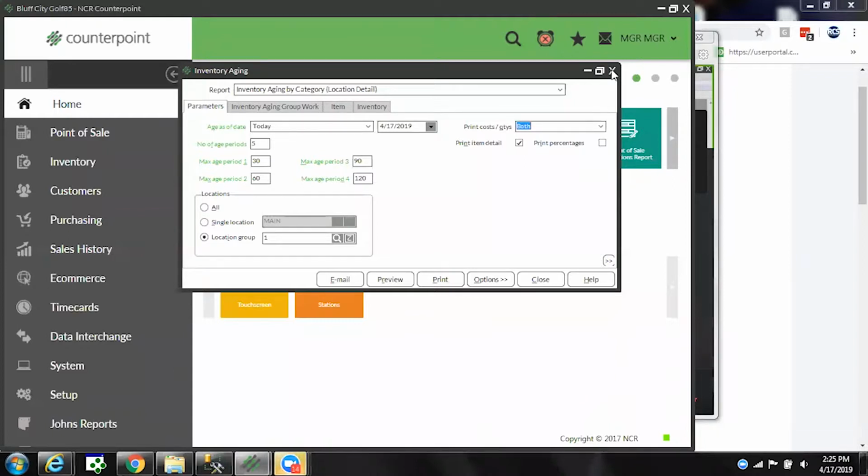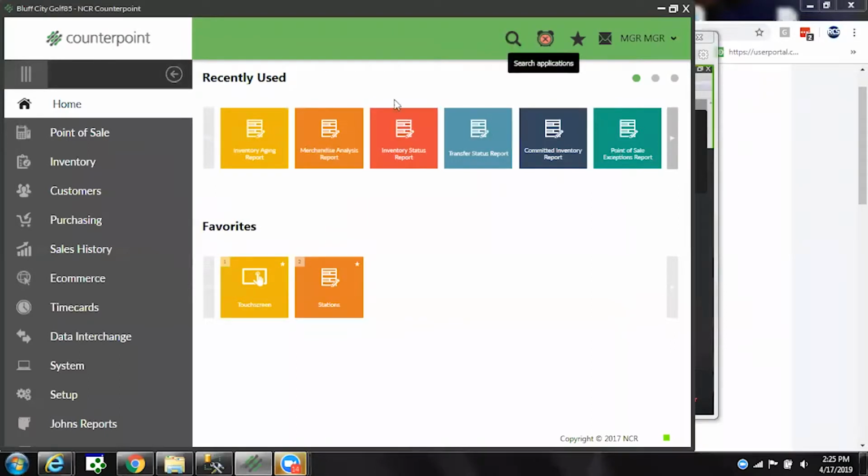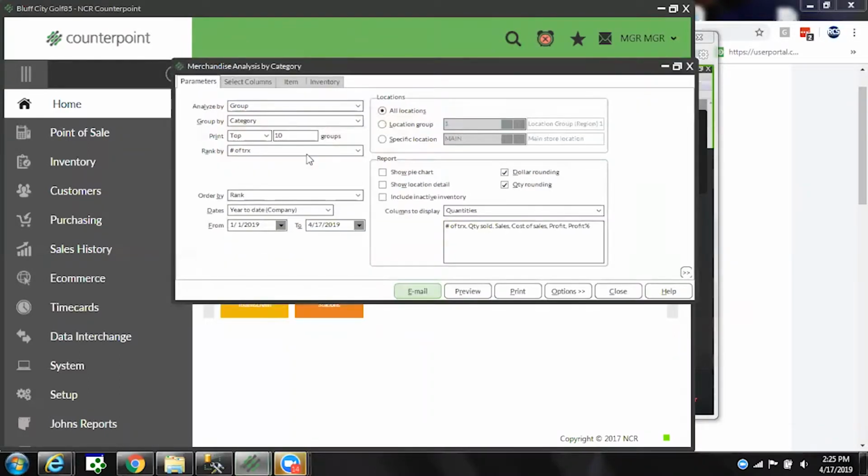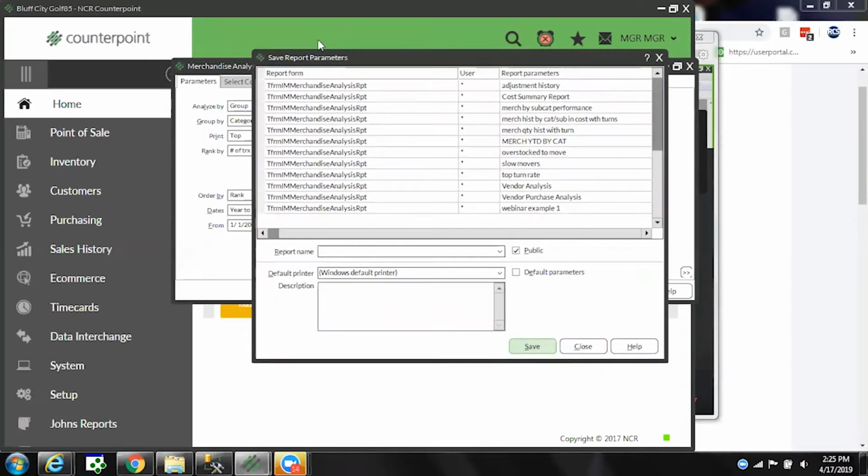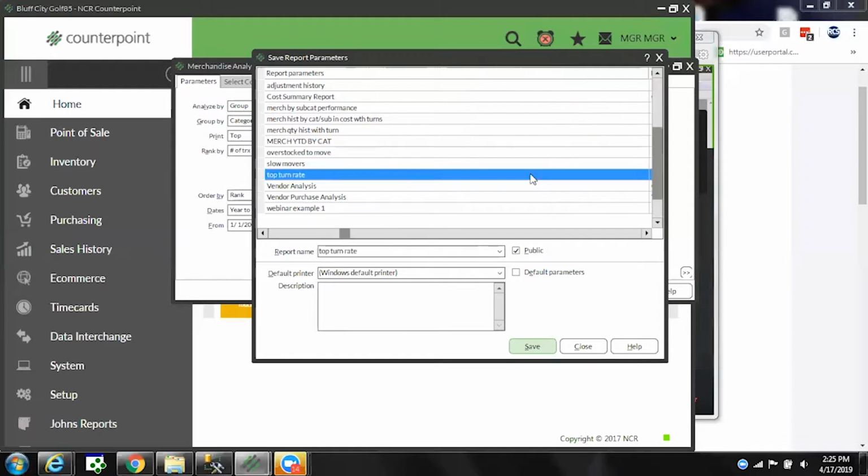I'm going to go back to my merchandise analysis report and run that in a different way. In this particular case, I want to run this to identify either top turners or bottom turners based on turn rate. And again, I've got a saved parameter for this, so I don't have to build it on the fly. If I can find it, top turn rate.